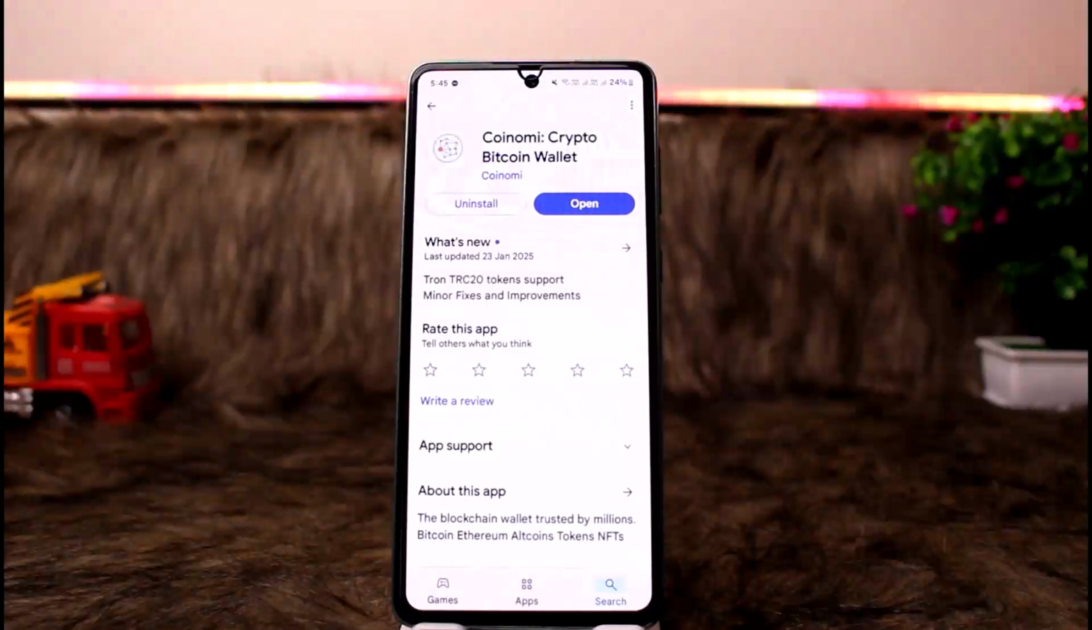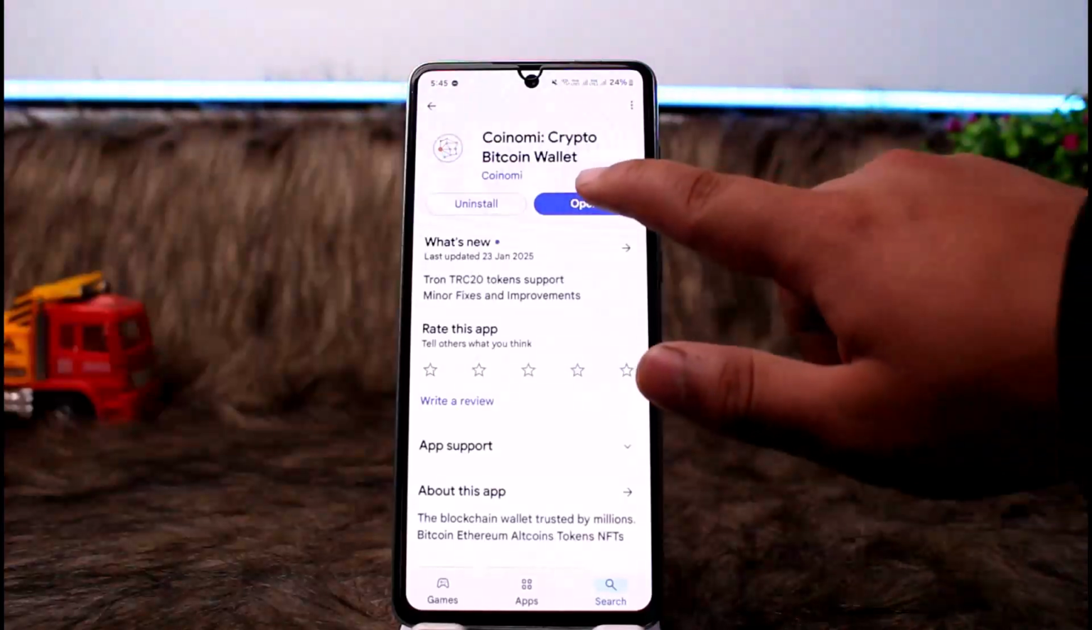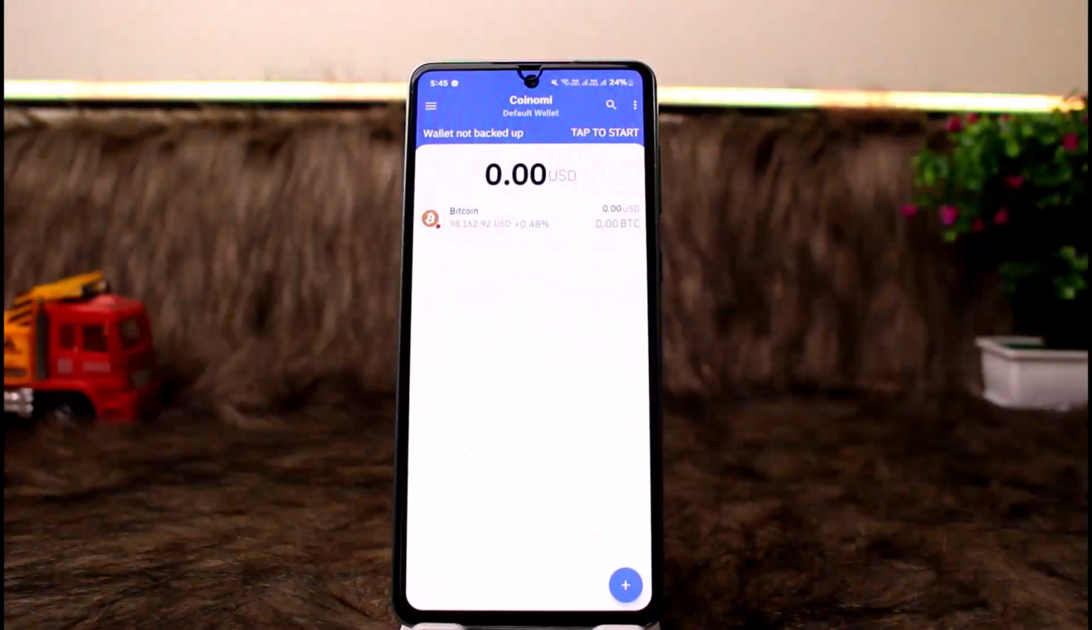Well, the process itself is actually pretty simple and easy, so let me guide you through it quick and easy in this video. In order to find Coinomi wallet address, all you have to do is simply open up your Coinomi wallet and you'll be headed to this page.